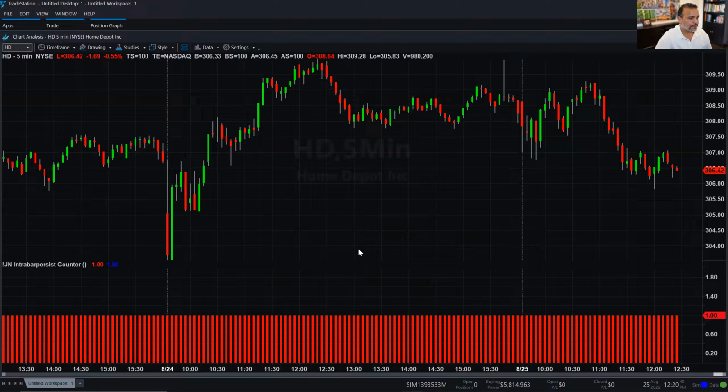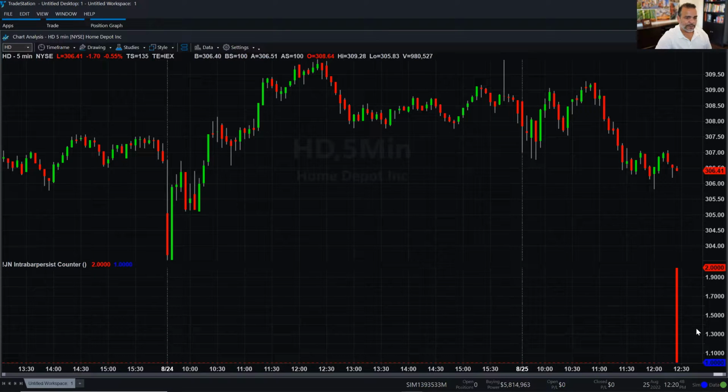Okay. So something is, there we go. So, okay, so what's going on here? There we go. So you see the counter here, and you can see it here on the right-hand side as well. On this 5-minute bar is keeping track, at least plot number 1, which is the intrabar persist, is keeping track of every single tick.